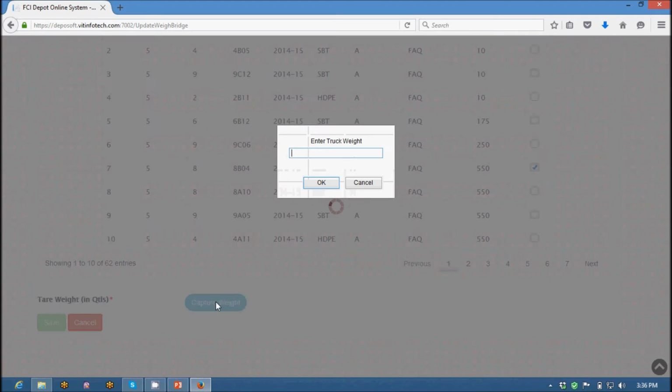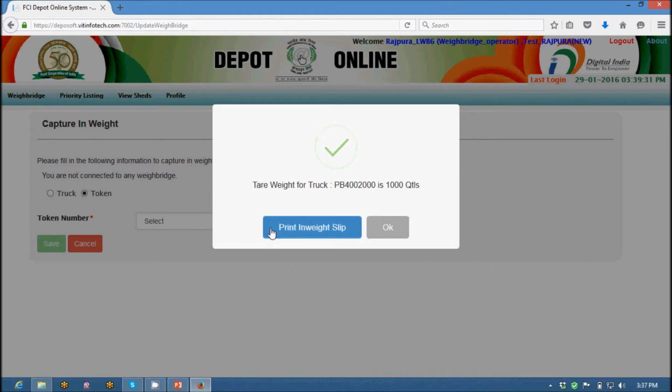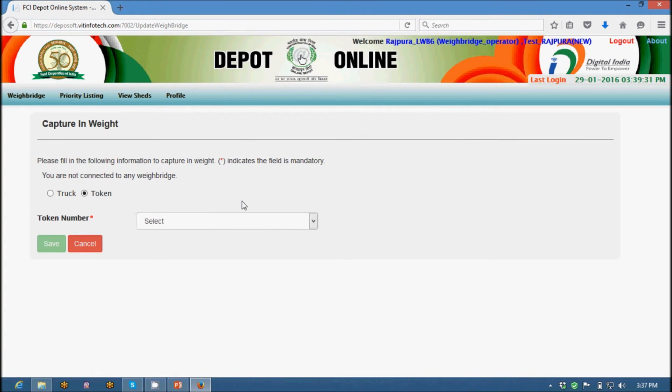And this is the way we will click on capture in weight, and we'll capture, let's say the empty truck weight is 1000 quintals, and we will save this. Once we save, the in weight slip is generated and it can be printed by clicking on the print in weight slip. So the next step involved is to do the loading of the commodity in the truck.